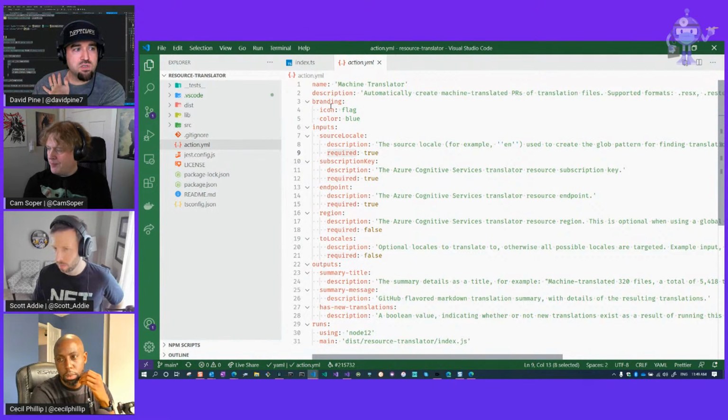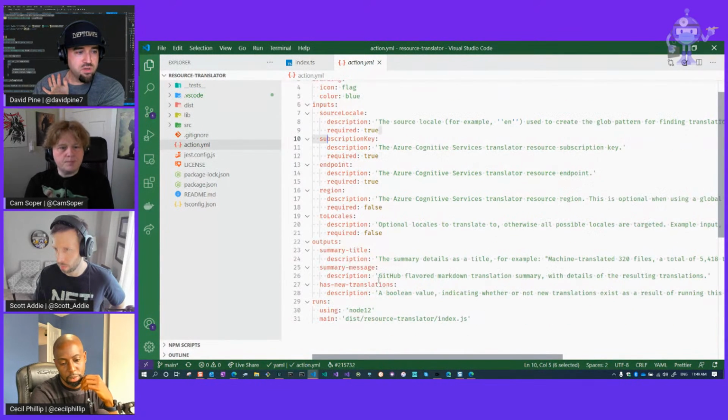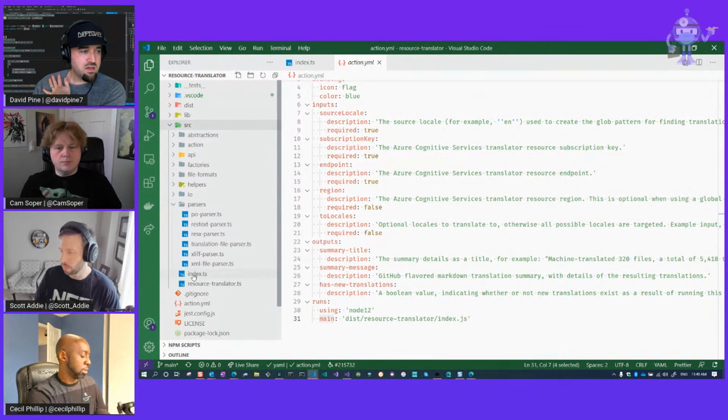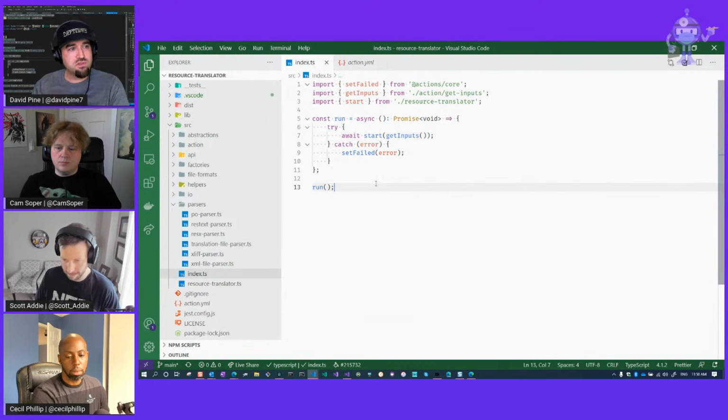You have a name, a description. You have your branding, so we've got a blue flag. We have our inputs, and we show whether or not they're required. We have our outputs, all these different little things. We show where it runs and where to start. So our main entry point is index JS. For me, that's our index TypeScript because we're using TypeScript and compiling to JavaScript.